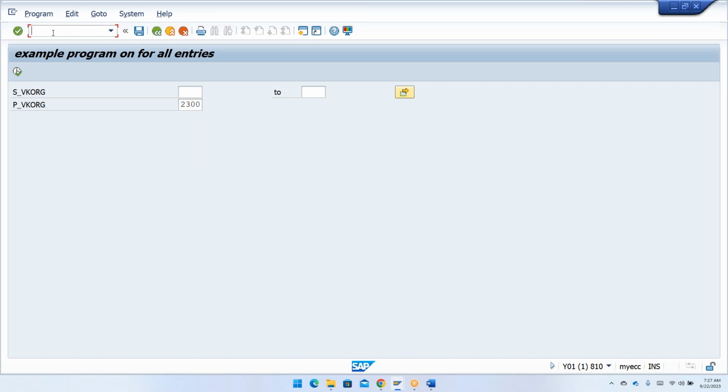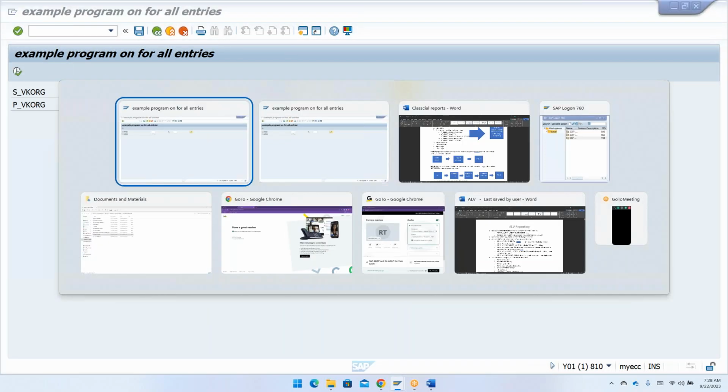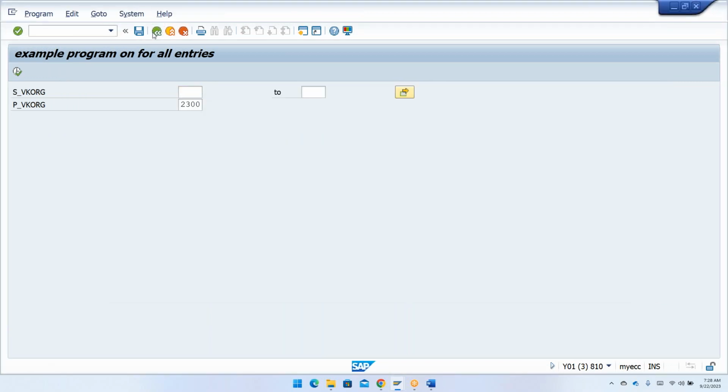Now if I directly come from my SE38, open and click on execute, see here, automatically 2300 has been populated, the auto populated value. So this is how you have to pass for your parameter. Now coming back to your select option, how can you pass the default values in your select option?